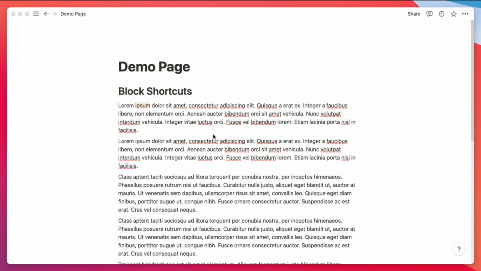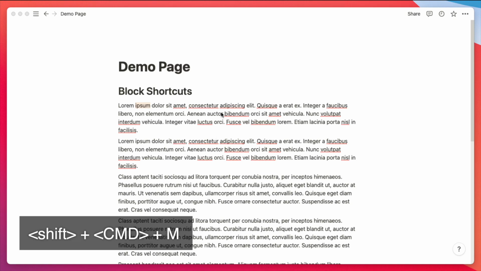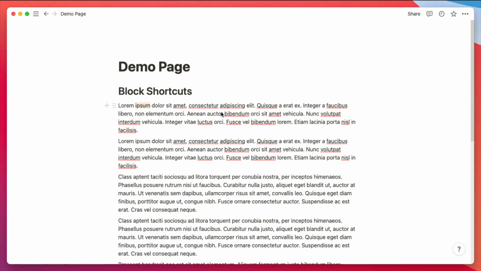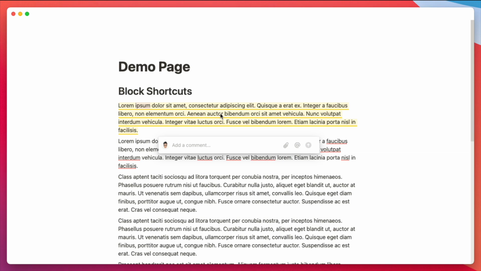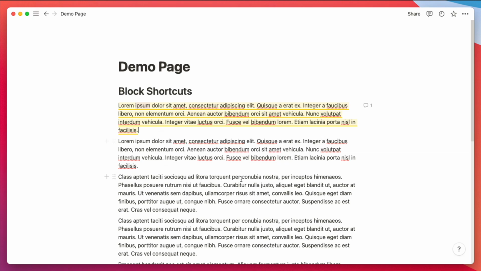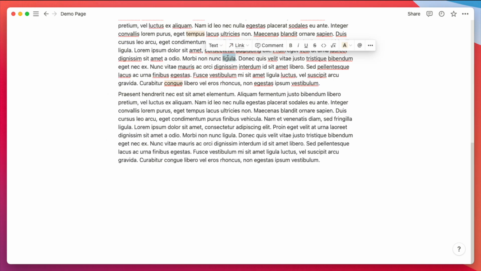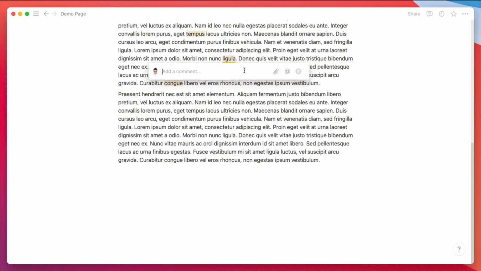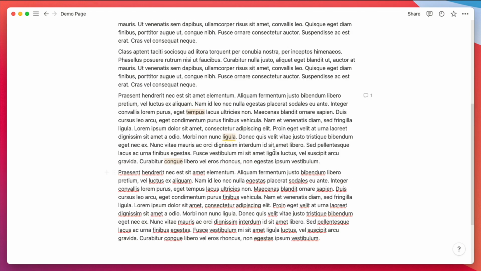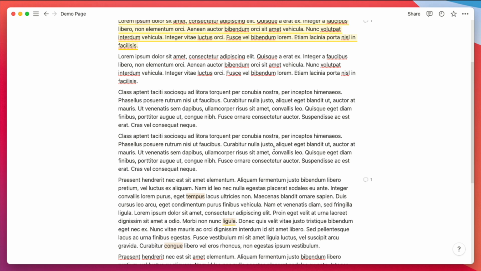If you're someone that uses the comments feature in Notion a lot, then you want to know Command Shift M. And Command Shift M basically brings up the comment box of whatever you have highlighted. So if you have an entire block highlighted here, I can do Command Shift M. That'll bring up the comment box, and I can put in my comment. You can also do this for individual words as well. So let's do a Command Shift M, and there you go. Command Shift M is an easy way to add comments to your Notion document.